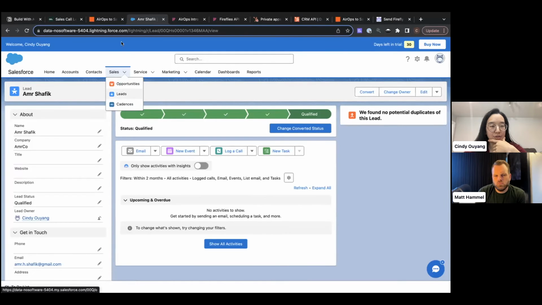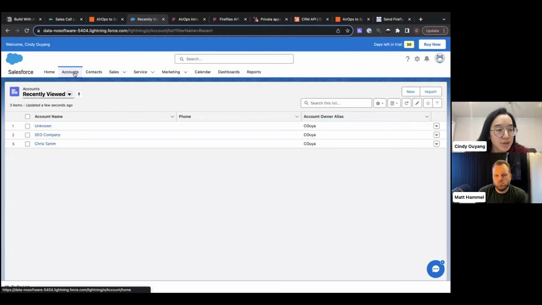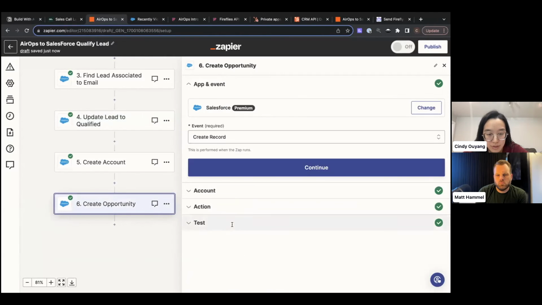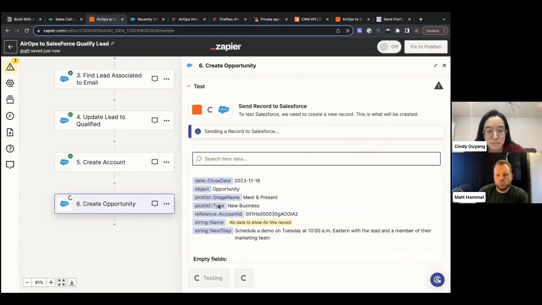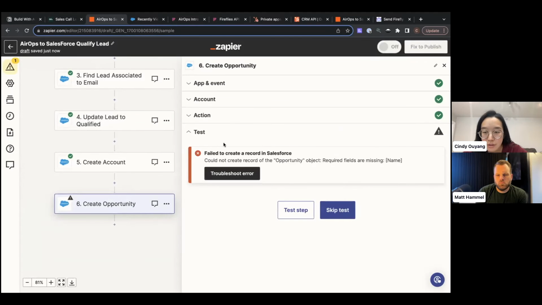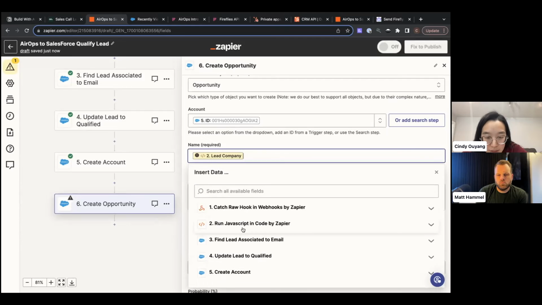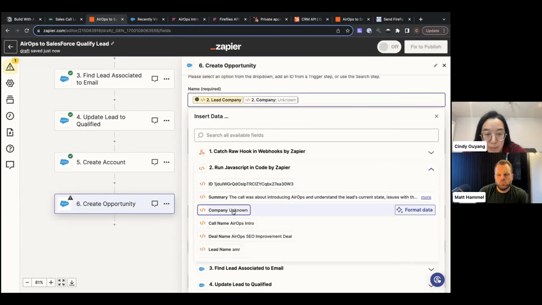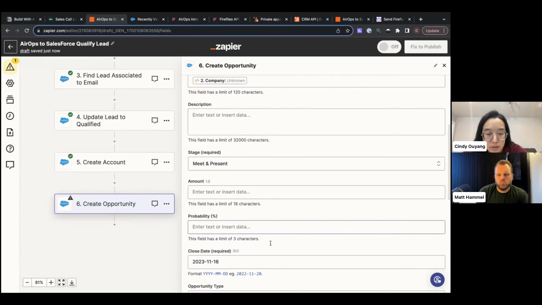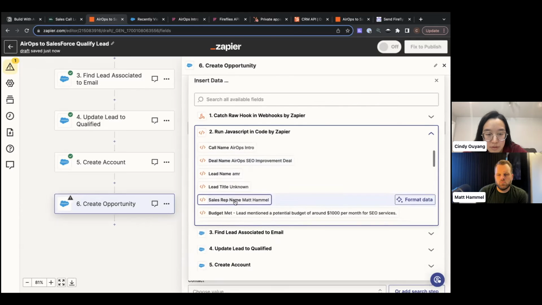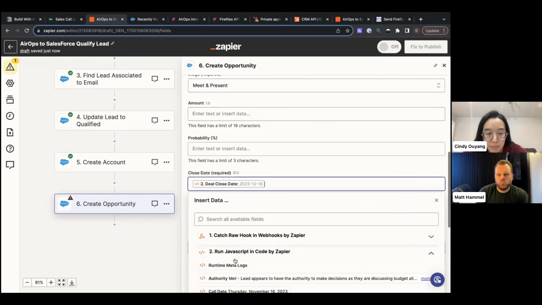Let's see if it gave us a new account here. Unknown, unfortunately. And then once we hit the opportunity, it should give us a new opportunity here. So we're going to test this one more time. Required fields are missing, so we would just need to update this again. This would be the company. And the close date, I think we have a close date in here. Yep. Okay.